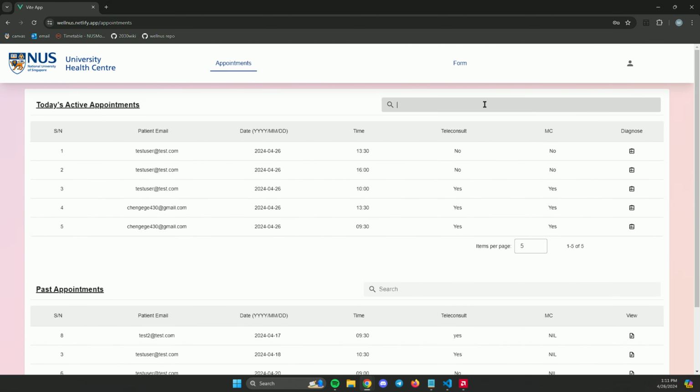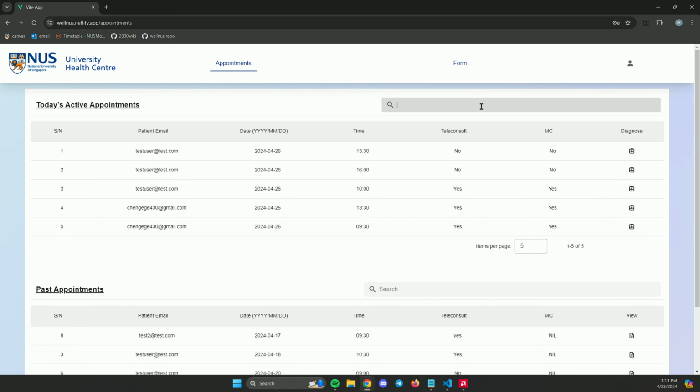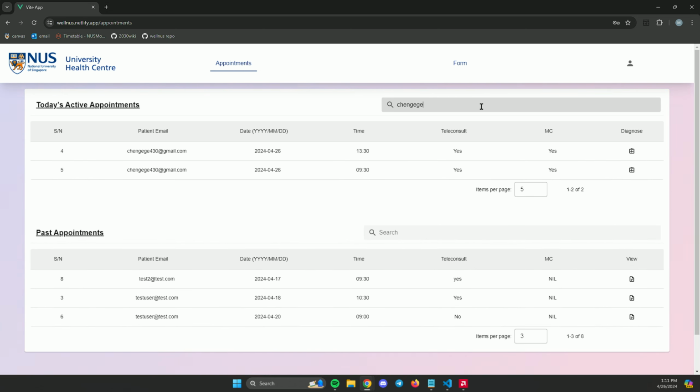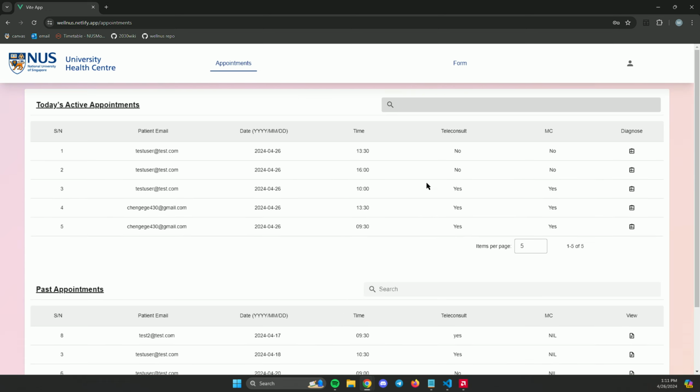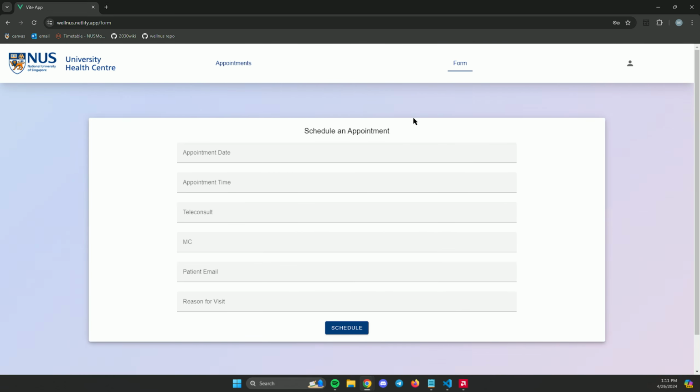Ideally, with the search function, we want it to be more useful for doctors, where we can search for a specific user, or patient in this case. This is where we deem the search function to be more useful as compared to that of a patient. Moving on, the scheduling of appointments for doctors is rather similar to that of patients, in the sense that you can select everything else, just with the added feature of a patient email, which has to be a valid patient.